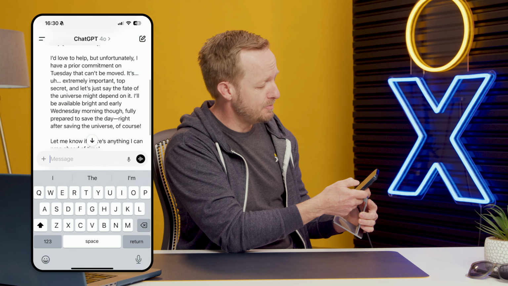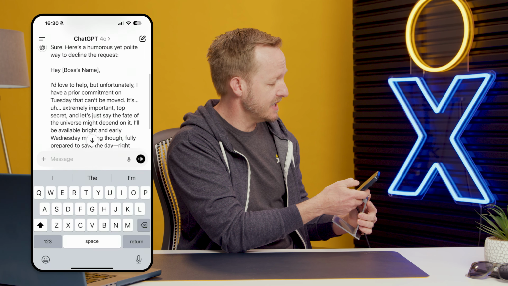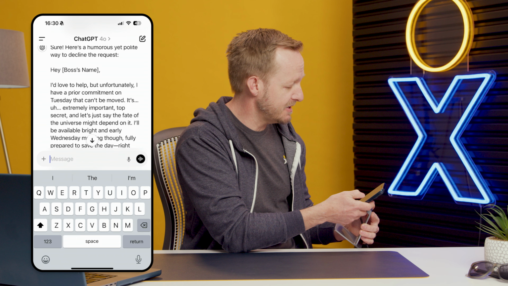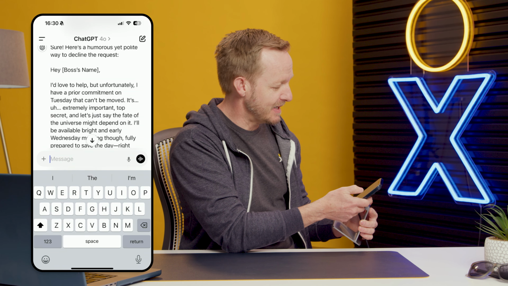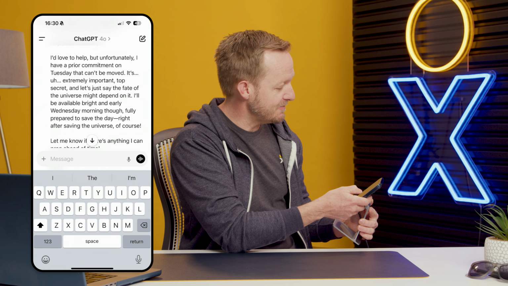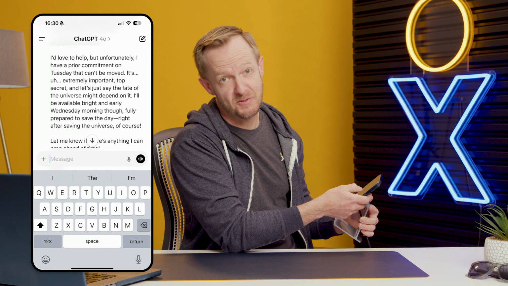Let's see what she comes up with here. Hey boss, I'd love to help, but unfortunately I have a prior commitment on Tuesday that can't be moved. It's extremely important, top secret. Let's say the fate of the universe might depend on it. I'll be available bright and early Wednesday morning though, fully prepared to save the day. Right after saving the universe, of course.